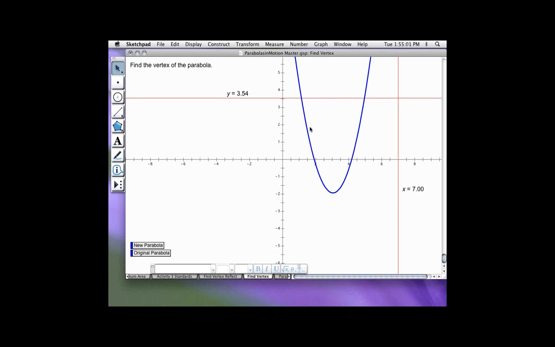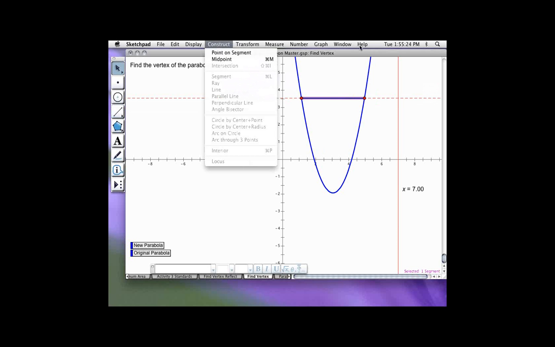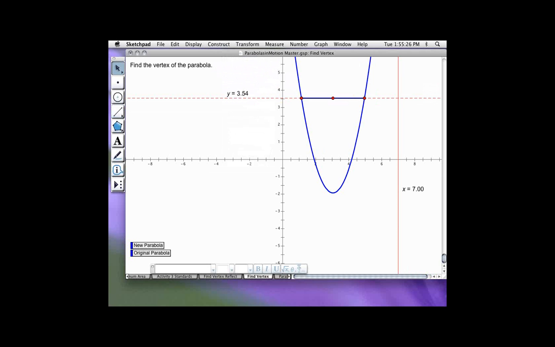There are a couple of features of Sketchpad 5 that are used here. One is that you can now find the intersection of a function with another function. So I can construct the intersection points here. That allows me to construct a segment connecting those symmetric points on the parabola. If I construct the midpoint of that segment and then construct a perpendicular.